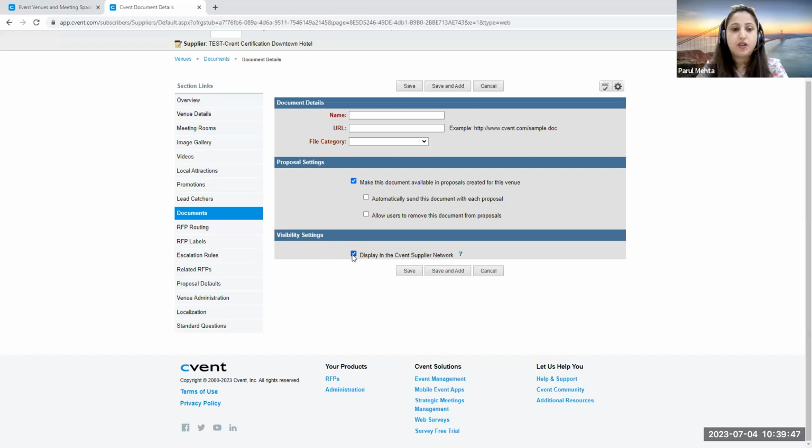Now, if you are adding a document specifically for proposal purposes, I personally recommend clicking on all of these checkboxes. When you do that, this document will get attached to each and every proposal that's created for your venue. And the person who's working on that proposal will have the flexibility to remove it or keep it before they submit that proposal. It's just much easier to simply remove something than to upload it. So it's just the document already added in the proposal for you.